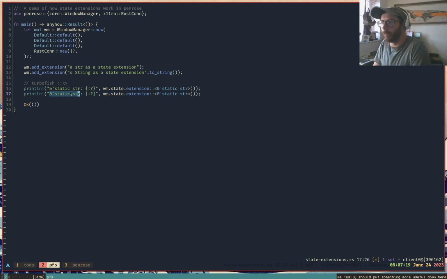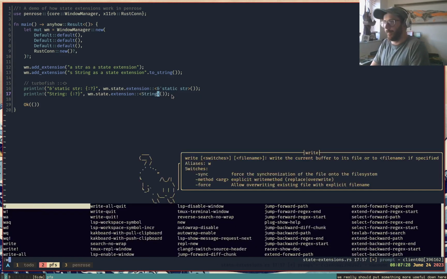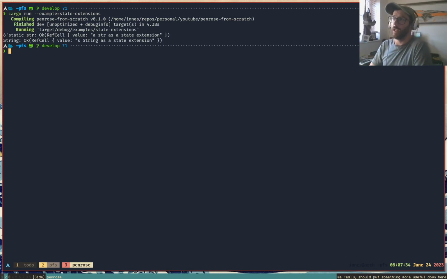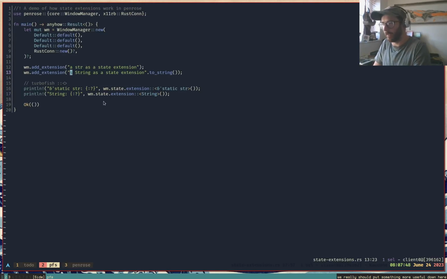So if we ask for a String, and then inside of our turbofish, we specify String this time, then when we run, we should get 2 lines of output. And the first one is going to be a static string, which is our OK RefCell value, a str as a state extension. And the second one, we've got OK RefCell value, a String as a state extension. I can't type apparently. That should be an A, not S. There we go. But yeah, we can get back those different types. And because one's a static string and one's a heap allocated string, the types are different and the map keys them differently, and we can get the 2 different values out.